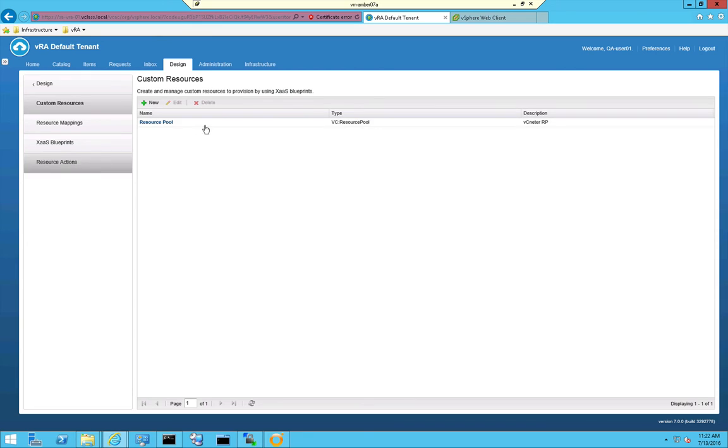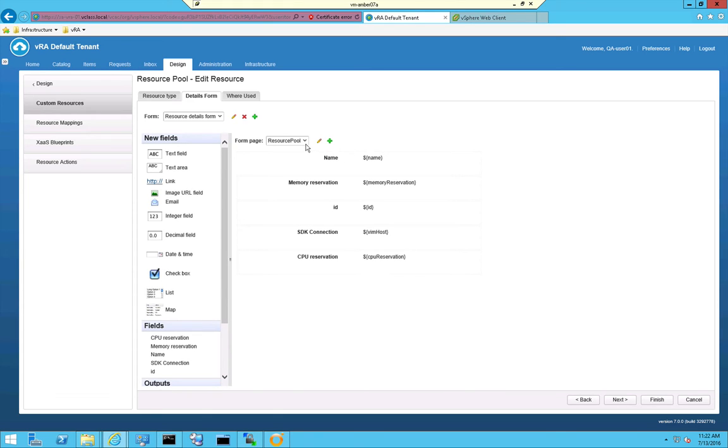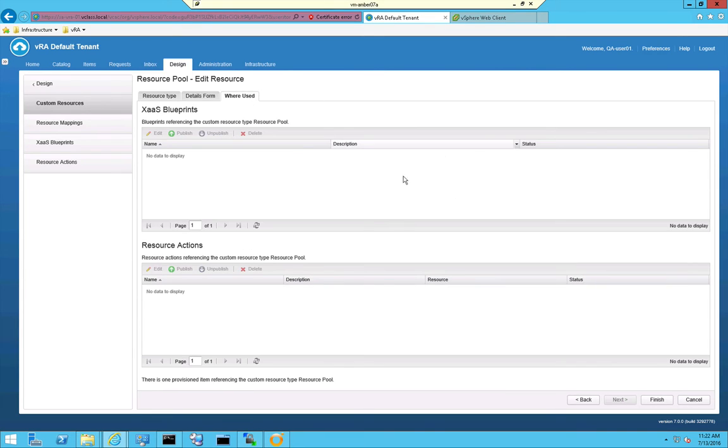So I already did a test run, and I created a resource pool custom resource. So I'm going to show you what I did. When you are creating a custom resource, you have to specify the orchestrator type, you have to specify a name and a description, and after specifying this information and providing a version, you have to get the details for the resource pools. So those are the properties that can be adjusted, and you can see where this one is used. Like I already mentioned, I already did a test, so there is one item provisioned based on this resource type, but this maps the vCenter resource to vRealize Automation.